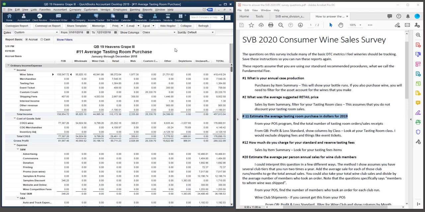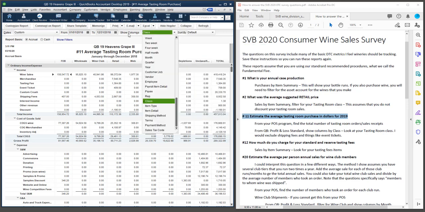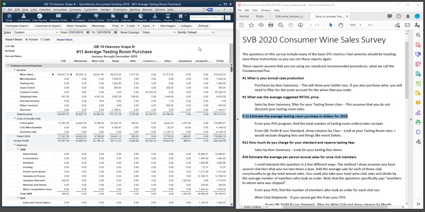And what I've done here is I've shown my columns by class. And all I have to do is look at my class that represents my tasting room, so that's retail. There's my grand total, $110,000, and divide that by your total number of orders. Now it's your call whether or not you want to include the shipping fees and the event tickets. That's totally up to you. Personally, I would exclude the shipping fees. I don't count that as a sale.